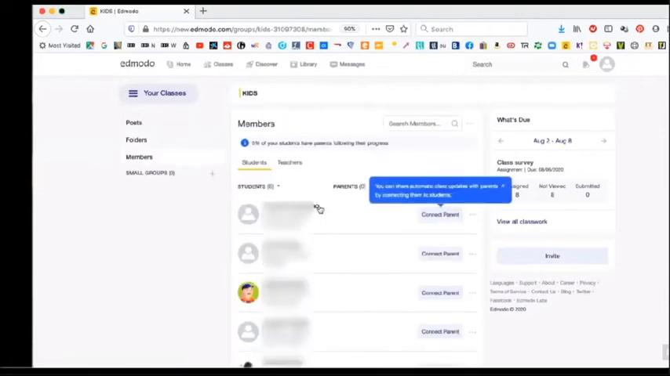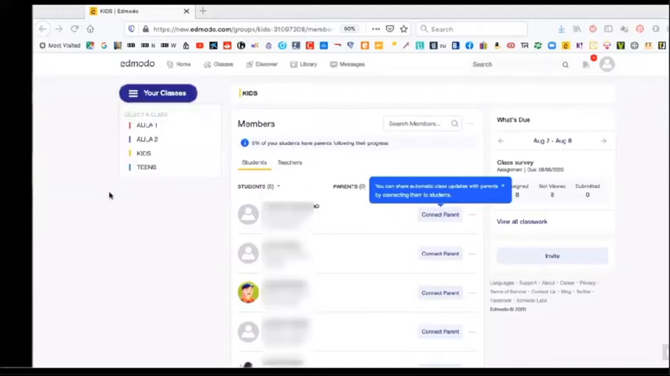Members. Here in the list of members, you'll see that you can share automatic class updates with parents by connecting them to students. So this is an option to add the parents into the site.